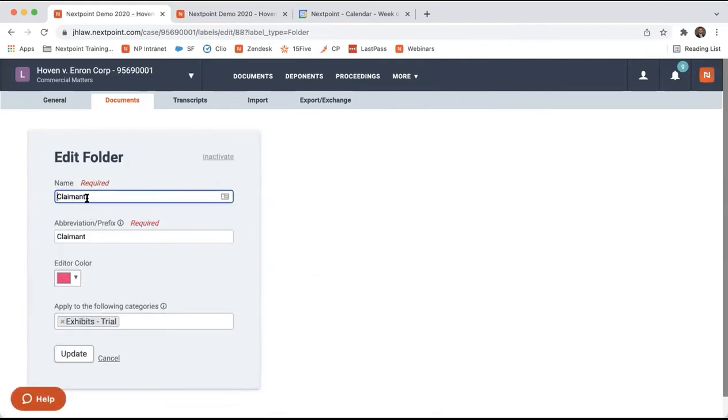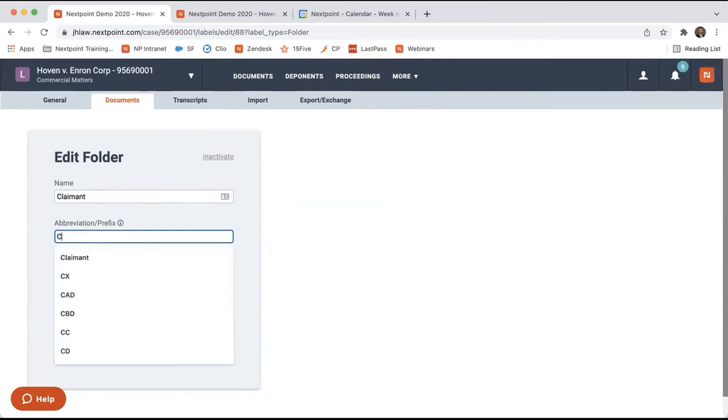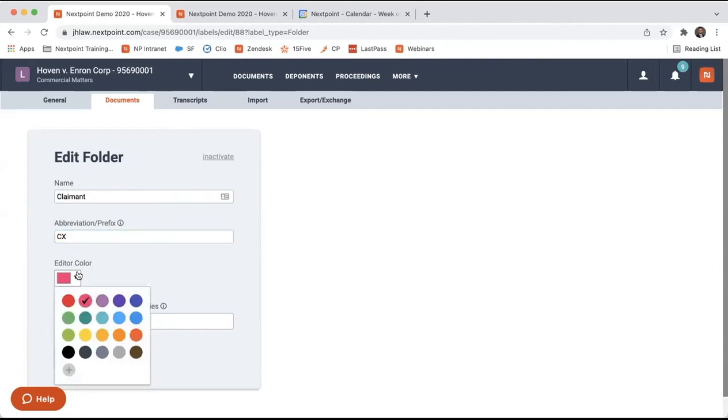So it's going to read claimant, the folder title, claimant, exhibit, followed by the prefix, which in this case is claimant as well. And so maybe I want to get rid of this and make it shorter. I'm going to go ahead and say CX. So it's going to read claimant folder CX1, claimant folder or claimant exhibit CX2. And then edit the color. Let's go with light orange and hit update.